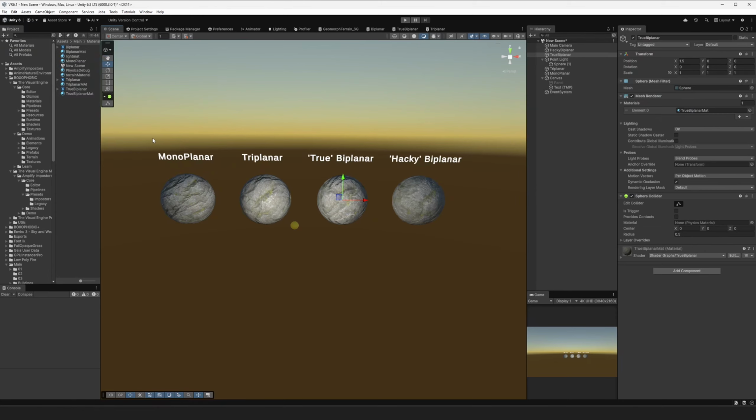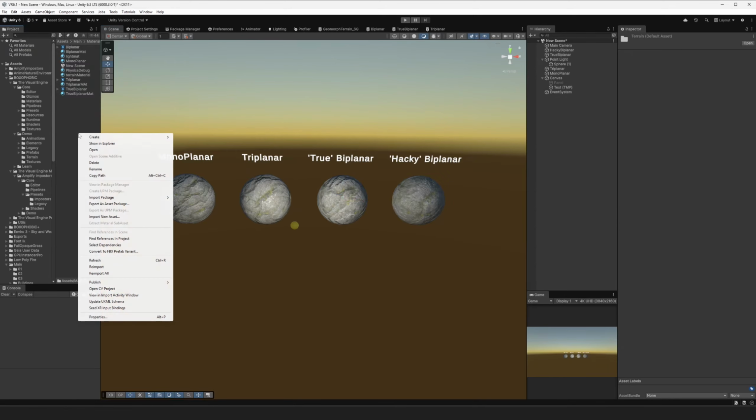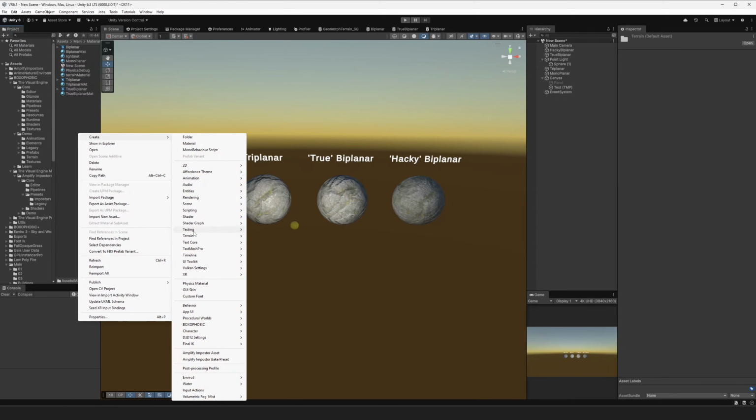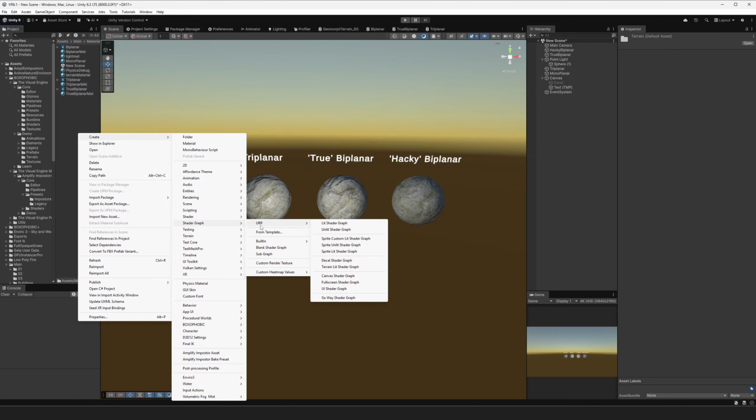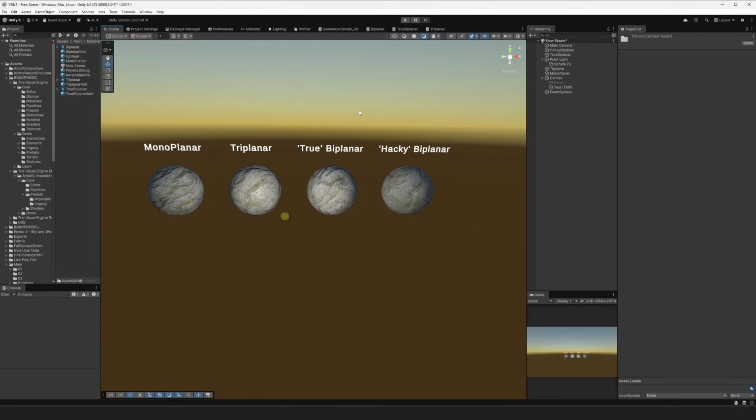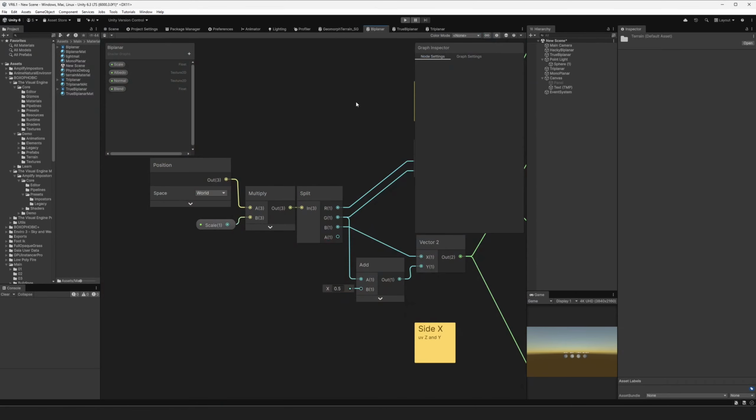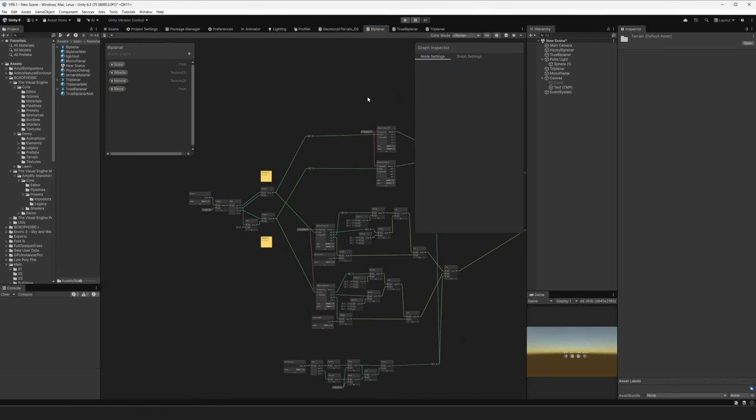So first things first, to make a custom shader graph, you right-click in your project window, create, you're going to go down to shader graph, URP, lit shader graph, and then call it whatever you want. It's up to you. So let's take a look inside the hacky biplanar. All right, here's the hacky biplanar. This is what it looks like.